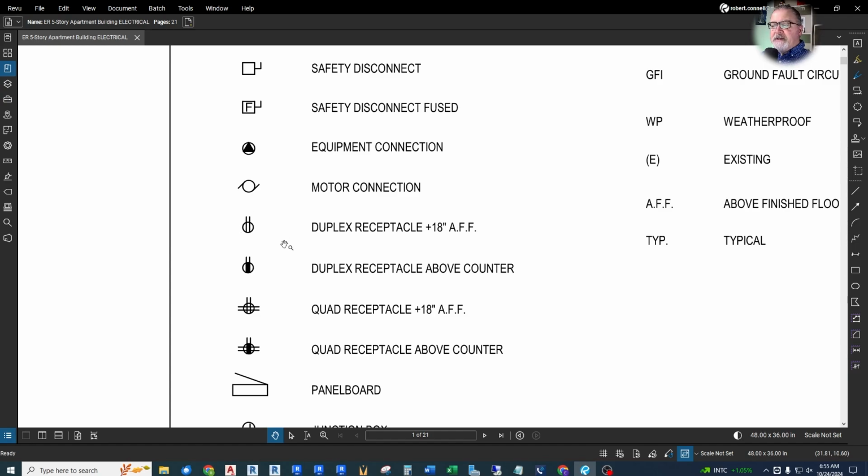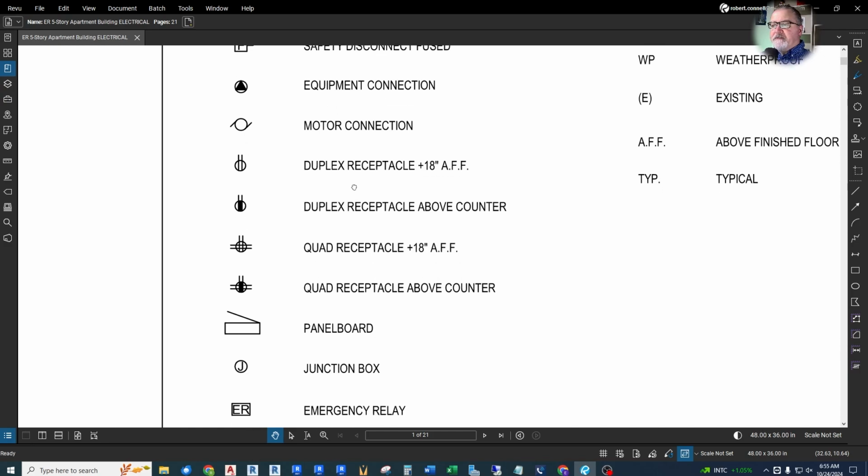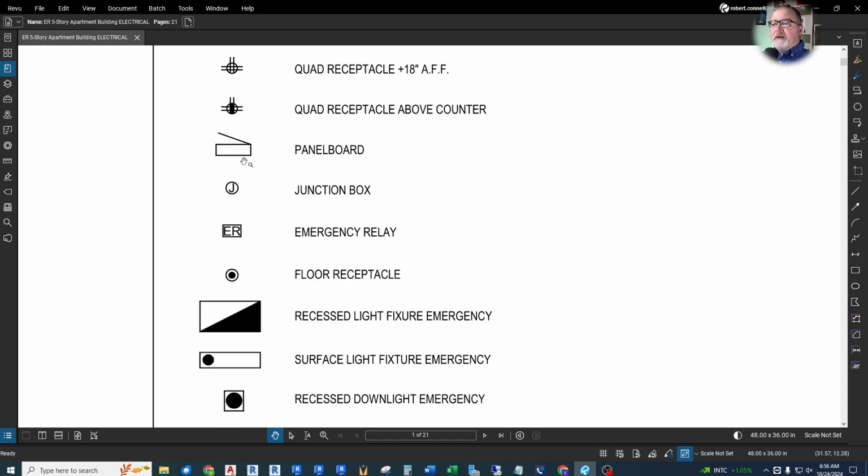A duplex receptacle. And even here, we're even giving some of the mounting heights for this stuff. A lot of the details of that would be elsewhere in a written specification, for example, or on some separate notes somewhere on the plans. So things are kind of scattered around. Here's a duplex receptacle above a counter, so it's filled in. Here's a quad receptacle or a double duplex. It looks like that, and this is similar above a counter. A panel board looks like that with this little door hanging out there.